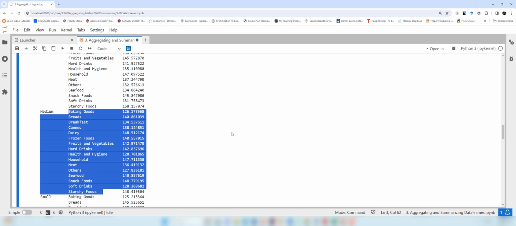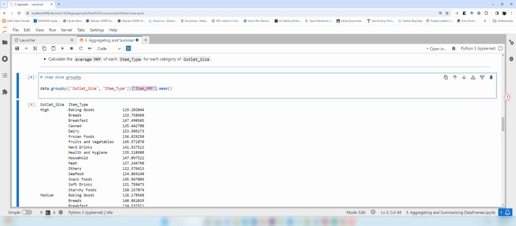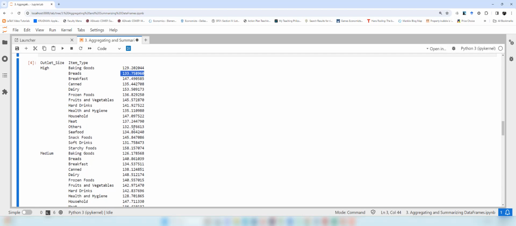So we are in this example only worried about item MRP, so we pass the item MRP here in the square bracket, and for each outlet size, for example for high, this is the mean price for baking goods and this is for breads and so on. For medium outlet size, this is the mean price for baking goods and breads and so on. Because using this method, you are actually able to explore the data from different perspectives.